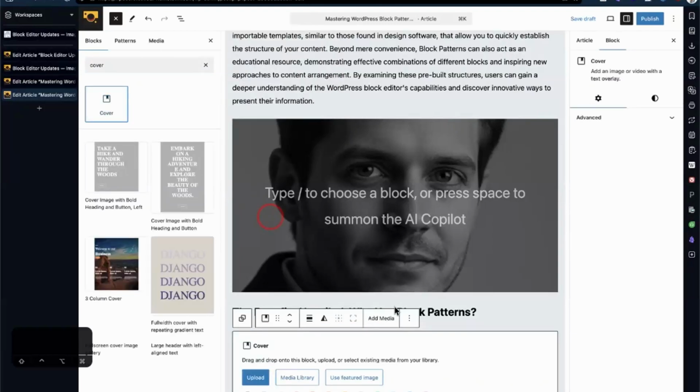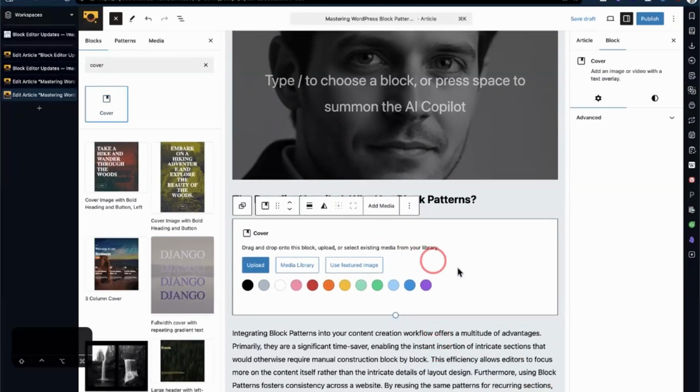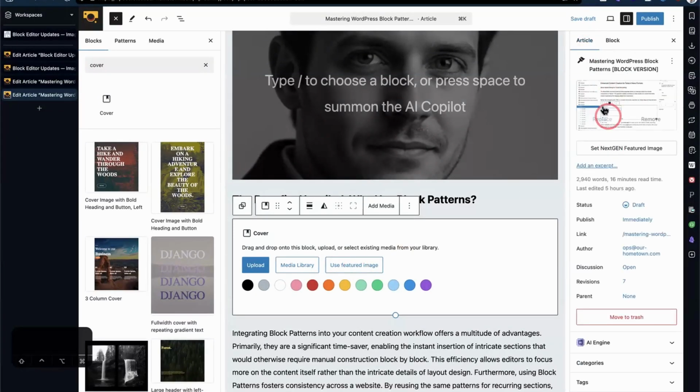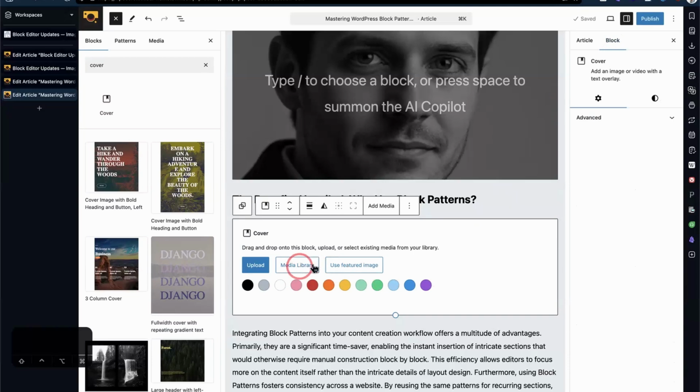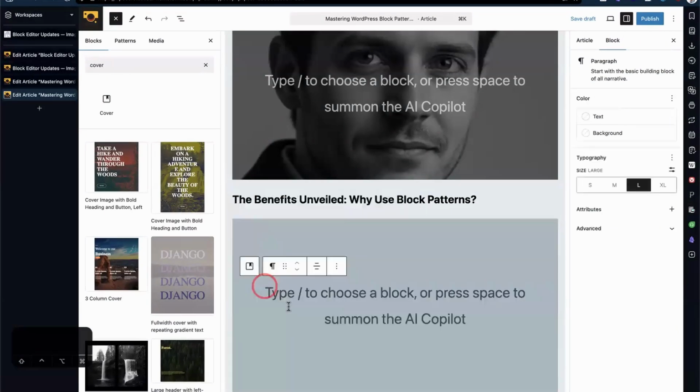And when you add a cover, you get a very similar prompt box as you did when you add an image, where you can either upload, you can go to the media library. In this case, you could use the featured image if we had a featured image, which actually we do. It'll use this featured image for the article itself if you wanted to do that. But the cover block also allows you to set no image at all and just have a background color on your cover. So I'm going to do that and just select gray.